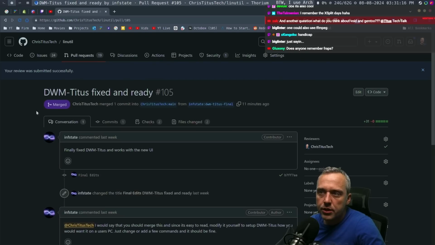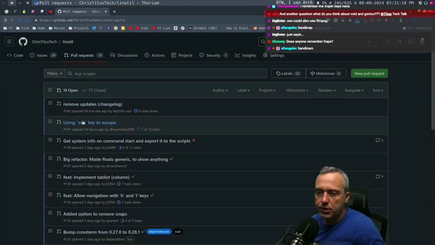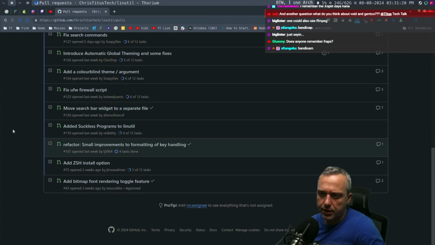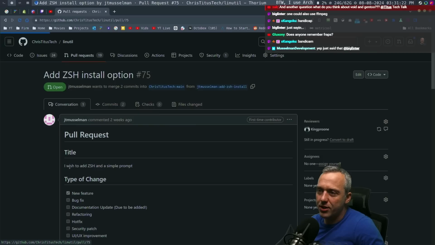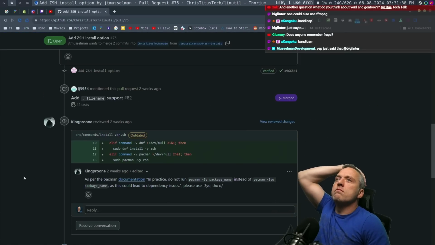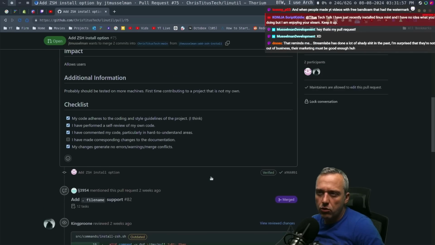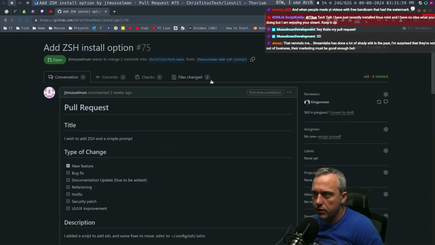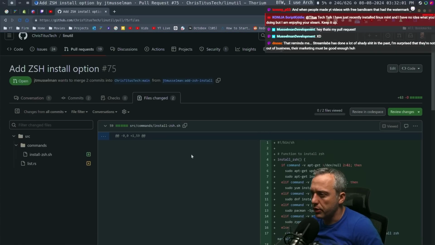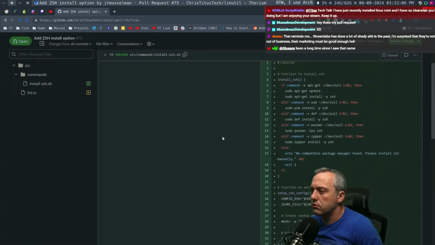Okay. So that's good. I liked that pull request. Pretty easy. What else jumps out? Add ZSH install option. Probably should do this. We'll probably need to do a rewrite, but heck, let's just pull it in and see what we got.